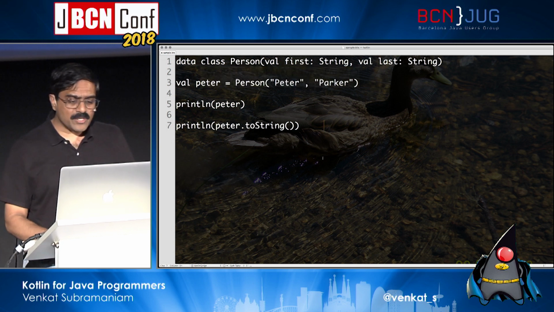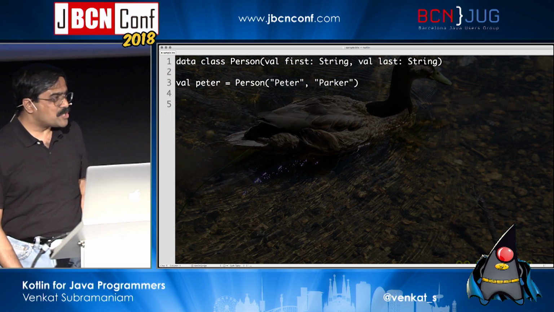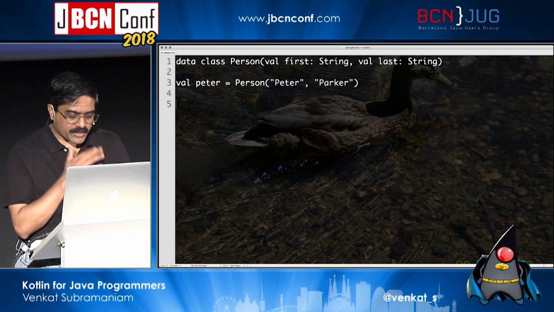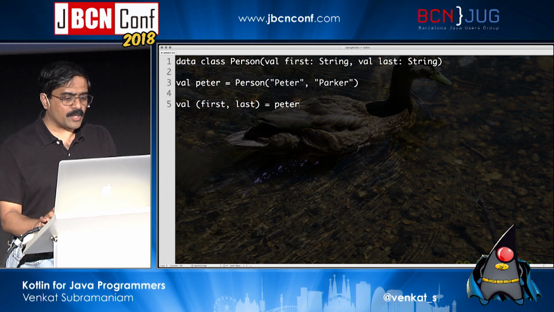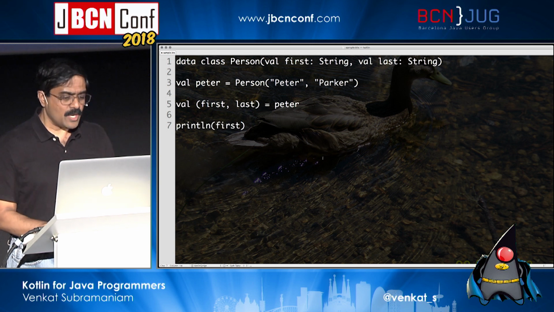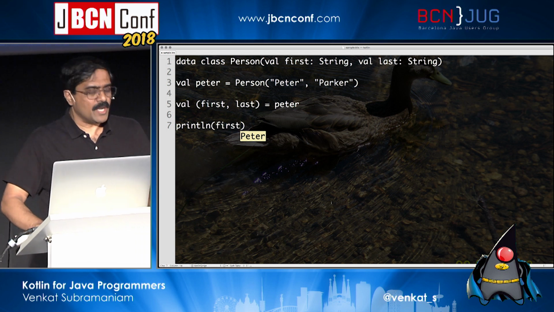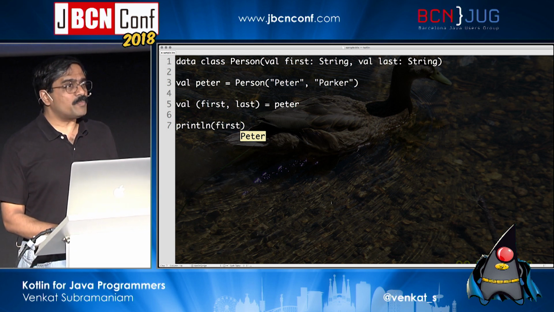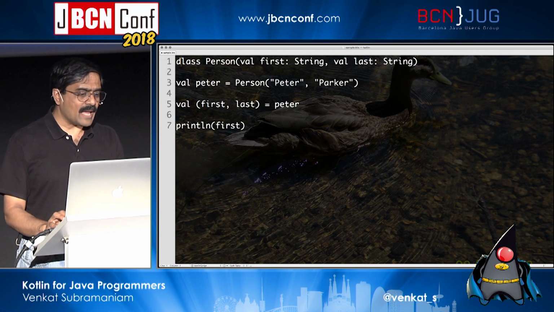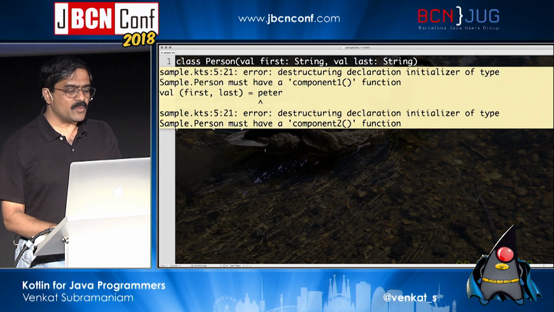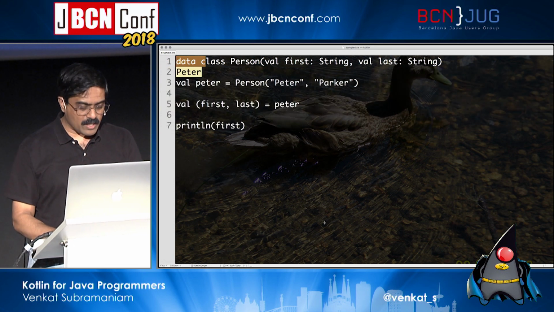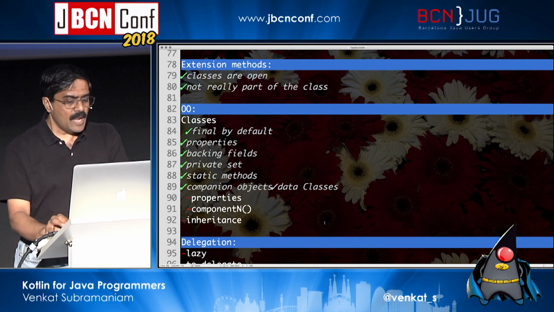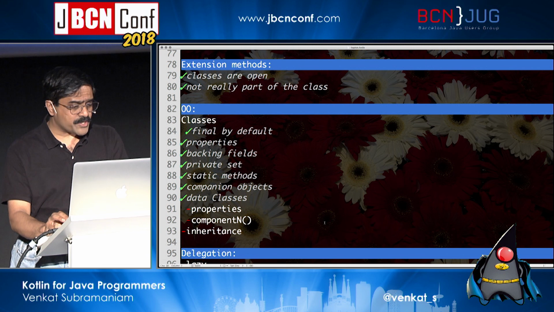But similarly, we can do another very beautiful thing here. JavaScript has a feature called destructuring. Destructuring is pretty awesome, and you can do the destructuring here also. So first comma last is equal to Peter, and then of course in this case I want to simply print out the first. So we got a local variable called first, and so you can do destructuring with this. That's again part of the data class. If you don't create a data class, and use a regular class, if you will, notice that that doesn't really work for us. So the data classes can provide that for us. They even provide us a beautiful destructuring, which can really remove the ceremony in the code quite a bit. And you can also access the element you are interested in by using a special method called component1, component2, and so on.